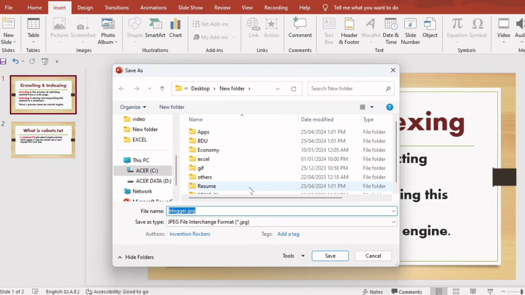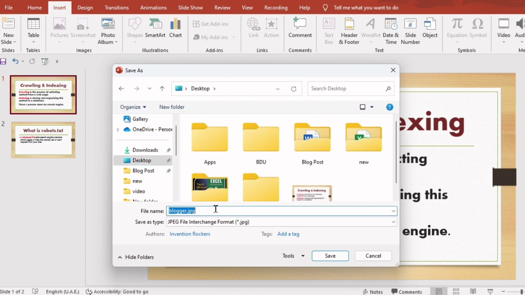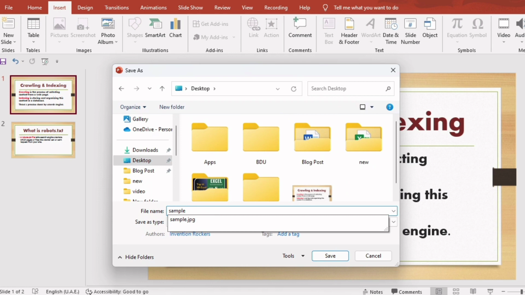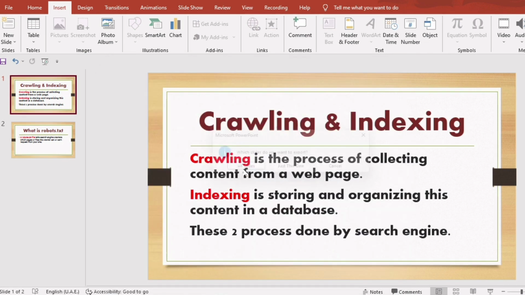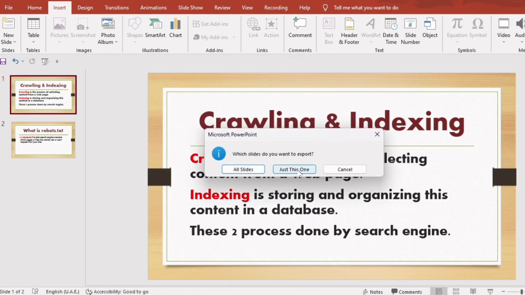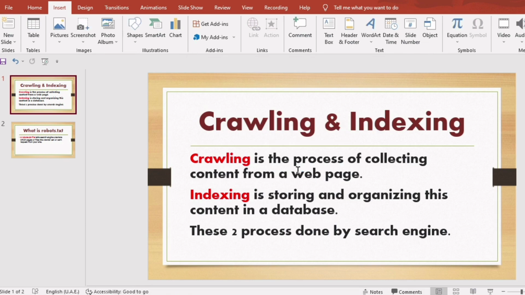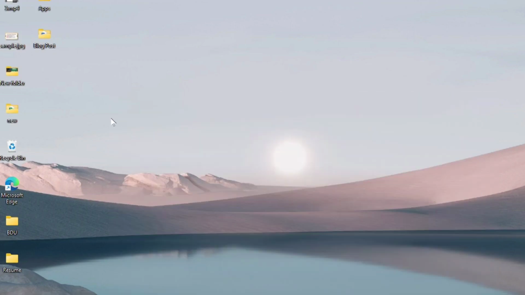As the same path, I'm choosing Desktop. I'm typing the name sample check. The save as type you need to check, it's available as JPEG. Yeah, it's available as JPEG. Just click Save. The new resolution file name, call it sample check. Once you check both things, you can save it. Same way it's asking, I'm choosing the second option because I need only this slide, not another slide. Just refresh over here, it's available as two pictures.